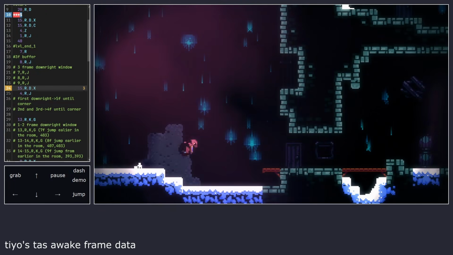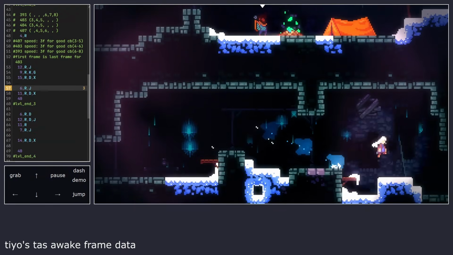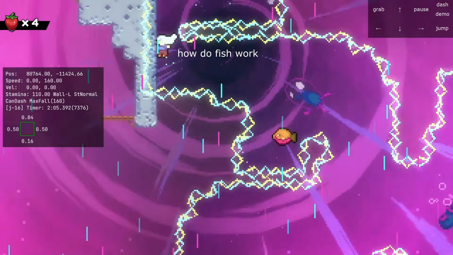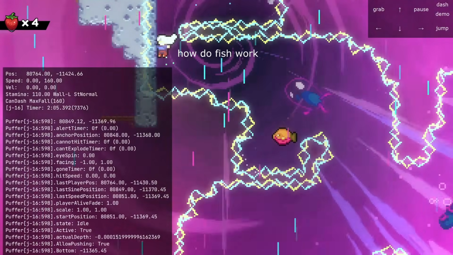CelesteTAS isn't just for testers. RTA players can benefit a lot from it too. You can use it to test frame windows, find and document new strats, and personally, I'm a fan of using it to acquire more in-depth game knowledge.